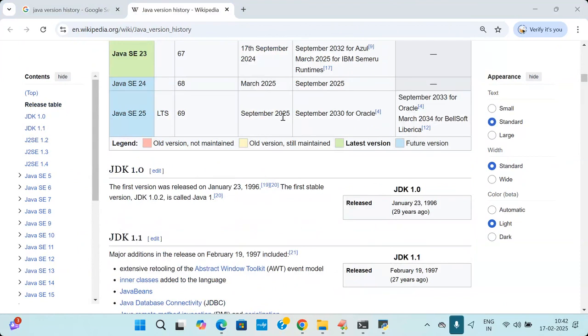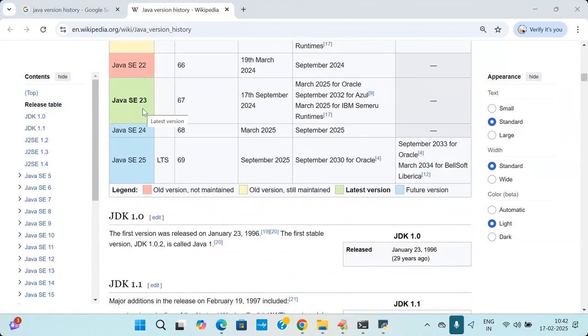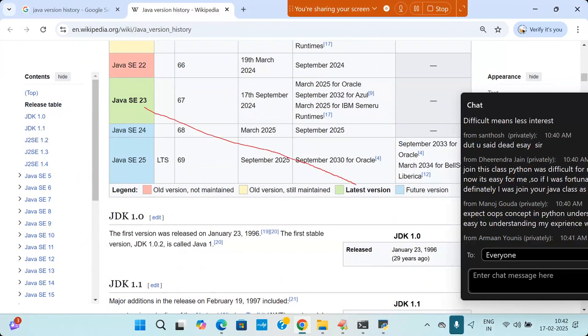So Java 23 is used in the industry. Look here, Java 25, it is the one. It is called what? The latest version.